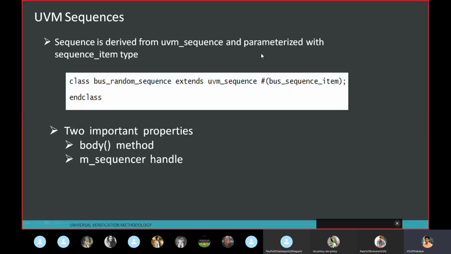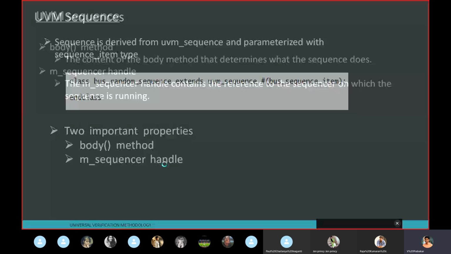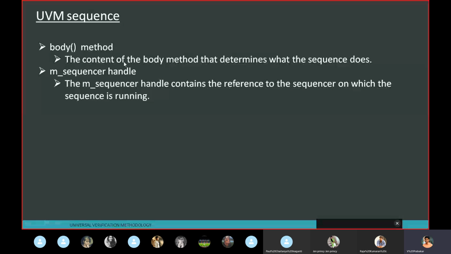Here two important properties are there. One is the body method, which is used inside the sequence, and the other is m_sequencer handle. The content of the body method determines what the sequence does; the actual generation of the sequence happens in the body method. The m_sequencer handle contains the reference to the sequencer on which the sequence is running. It is the default handle of the sequencer where this sequence is going to run.